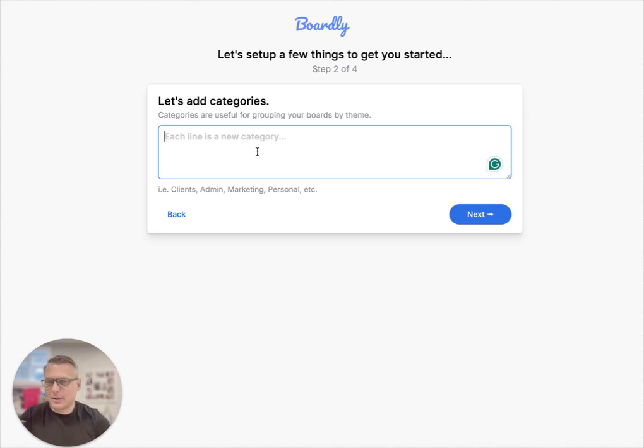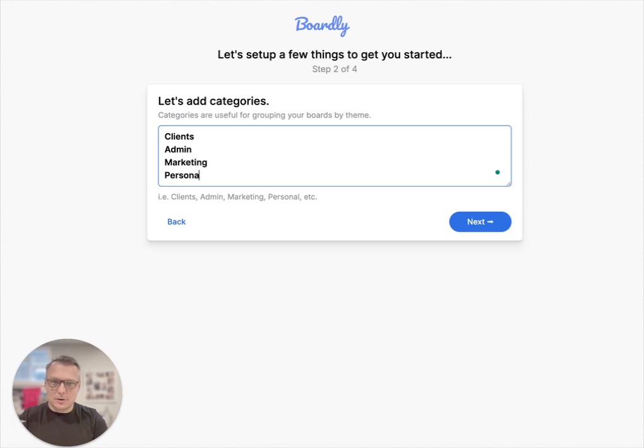I have a suggestion here: clients, admin, marketing, personal. So just type them out like this: clients, admin, marketing, personal. If you have something else, you can always add additional things. Once you're ready with this, you can click on next.